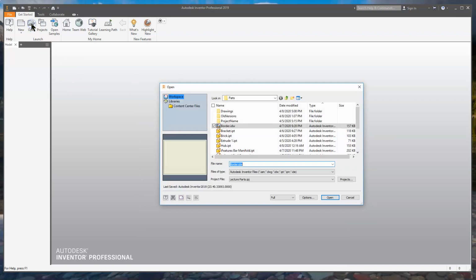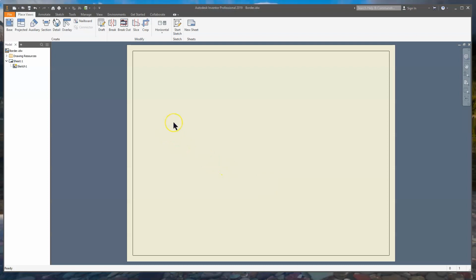I'm going to go to open, and I'm going to go to this border that I have set up already and click open. Now, the easiest way to do this is I can keep this border for other drawings and I just save it as border. Each time I do this, I want to make sure I do a file save as to make sure that I still keep my border in good shape here. So, all right, here we go.